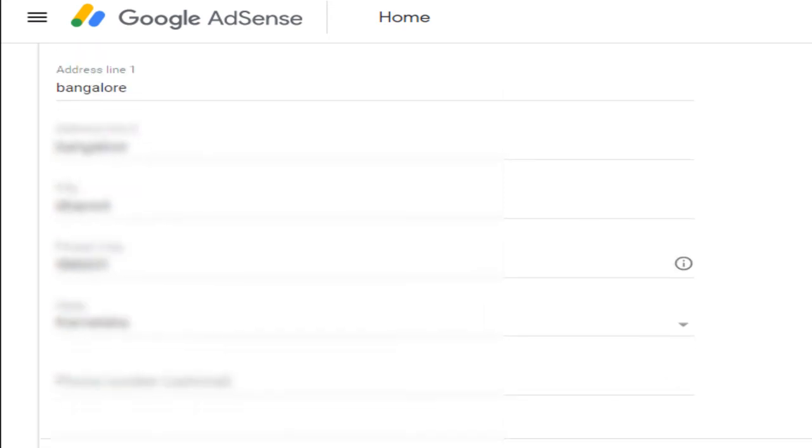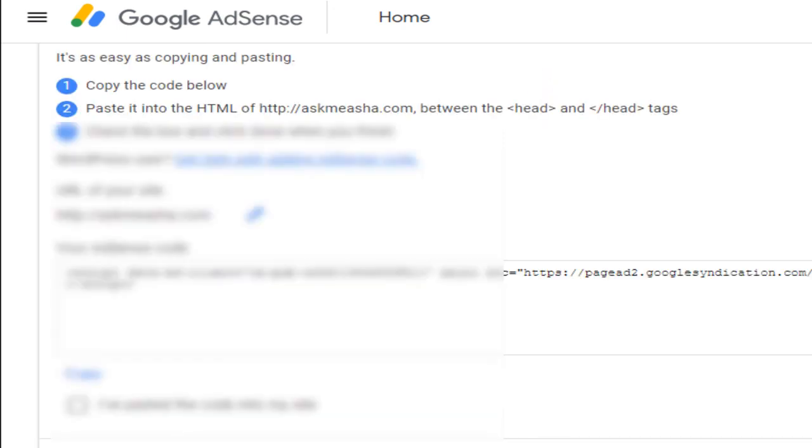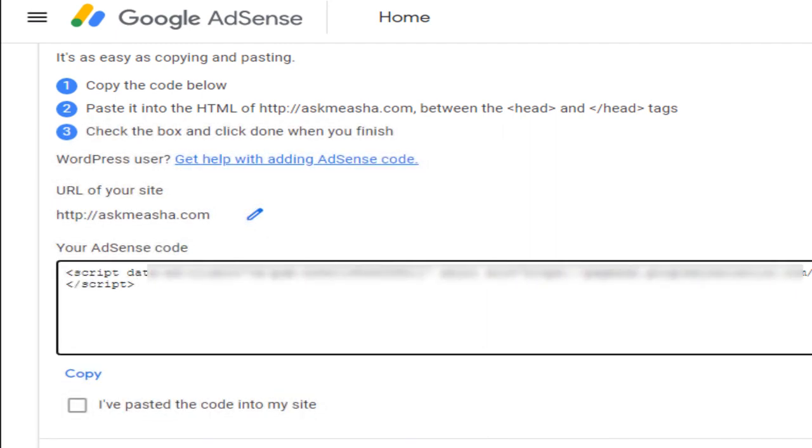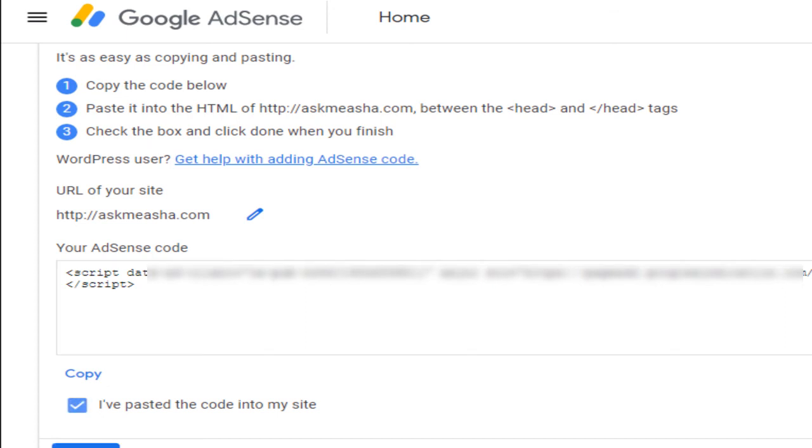After completing the address details, you will get one script code that you must add to your header tag. It will check the verification of your website authority for the AdSense team. Then you will complete the account. You wait for 2 weeks while the team reviews your website.